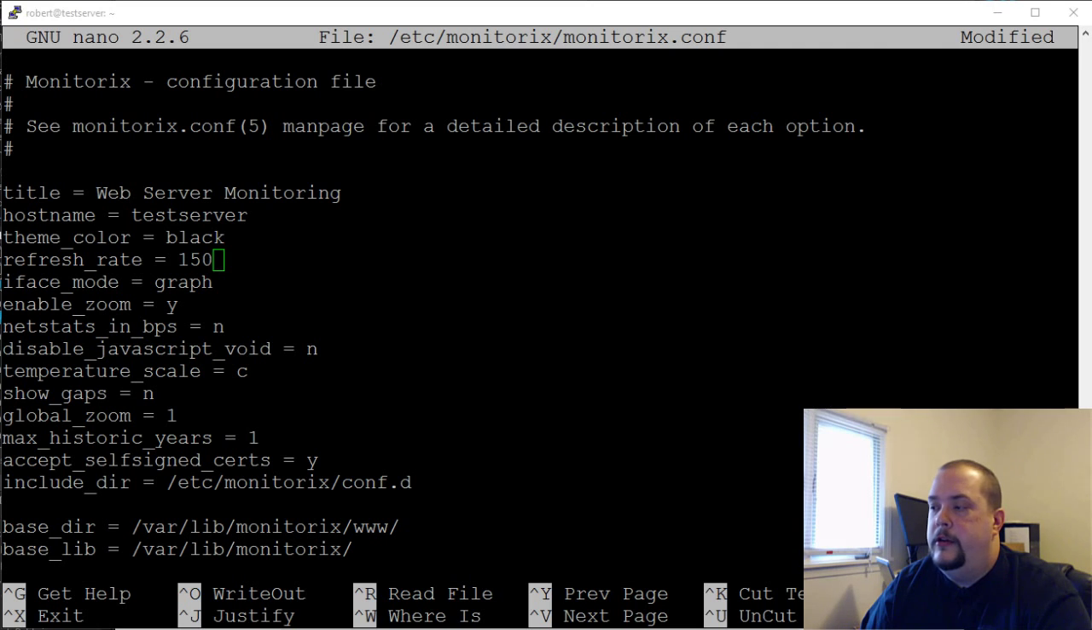The iface mode, you can either do graph, which is the default, or text if you'd rather have text graphs. Zoom gives you the ability to double click on one of the graphs on the page, and it will bring it up larger into its own page so you can view it in more detail. Net stats in bits per second says that it toggles the network value between bits per second and bytes per second. So you can set that to either yes or no, and it'll toggle between the two.